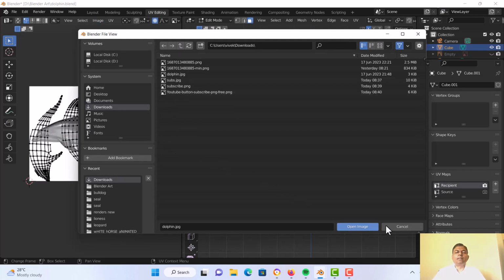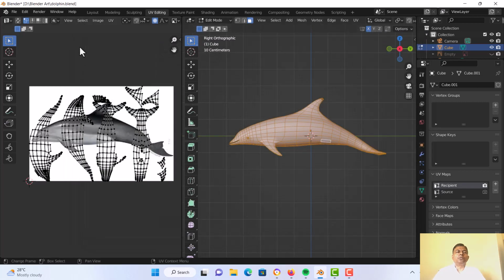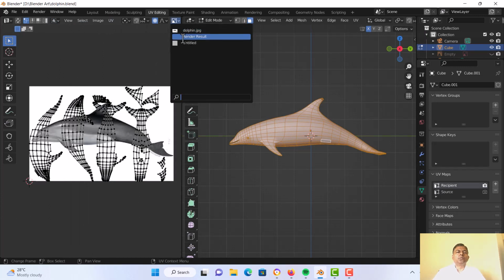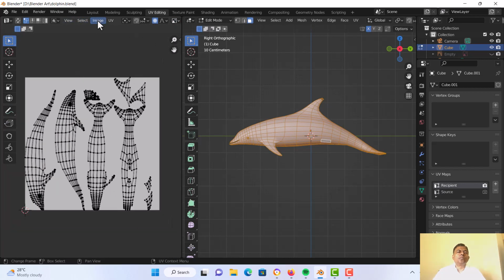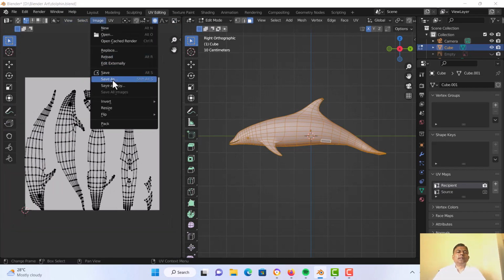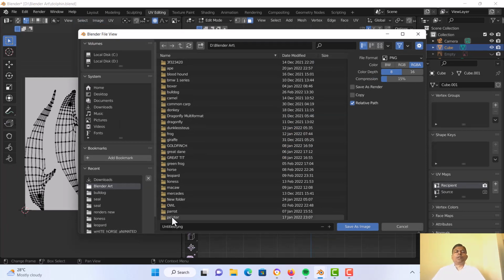Oh, we didn't save it. We should have saved the image. Okay, Untitled. We'll save this untitled. Save as in Blender art. Call it dolphin underscore color. This is the color texture. Okay. Save as image.